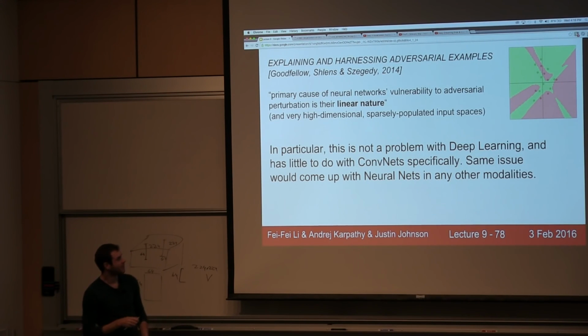But for example, some people have tried simple ways of fixing it. Like for example, I train my ComNet, I generate an adversarial example, and then I can add it into my training data as a negative class or something like that. And I keep repeating this, and it turns out that you can always find more adversarial examples. It doesn't actually end up working very well.